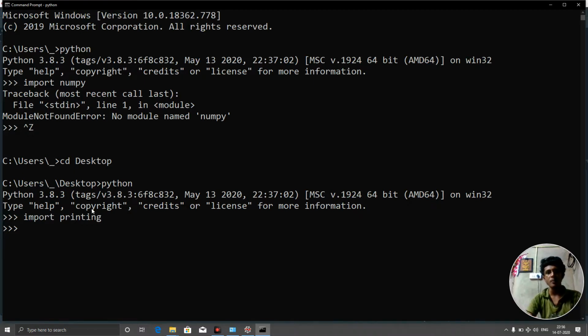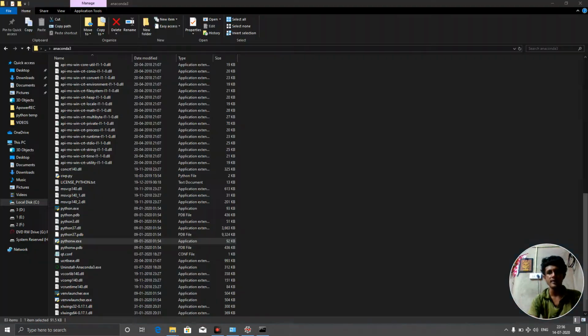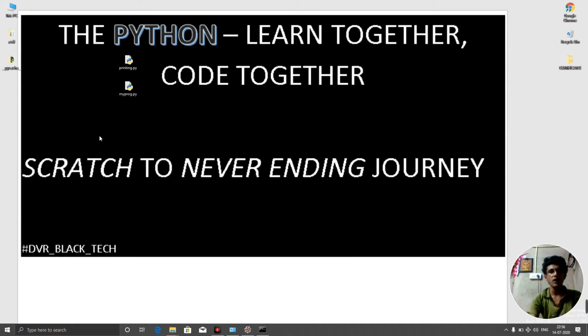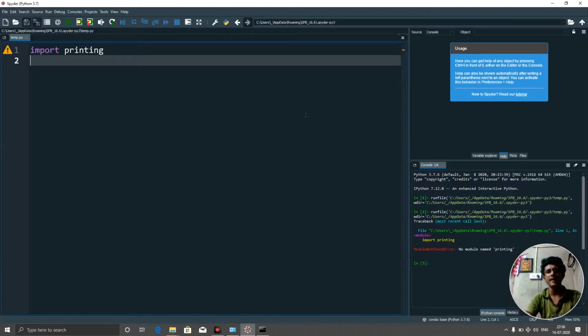We are in the desktop environment, and our file is also there on the desktop. Here you can see our file is also on the desktop. So it will not give us the error because it successfully imported this. But this Spyder doesn't know where our printing file is. It doesn't know, so it will check in the directory where Spyder is.